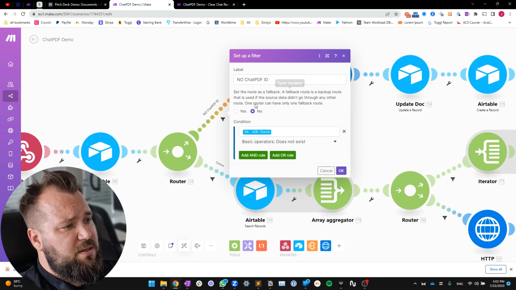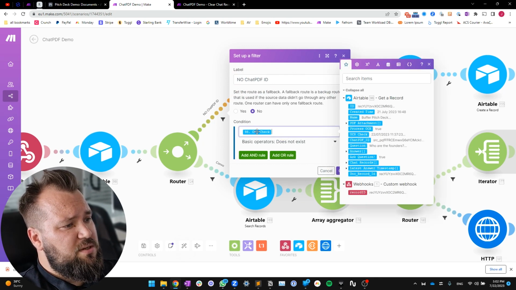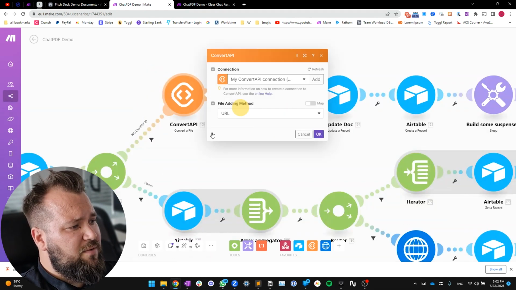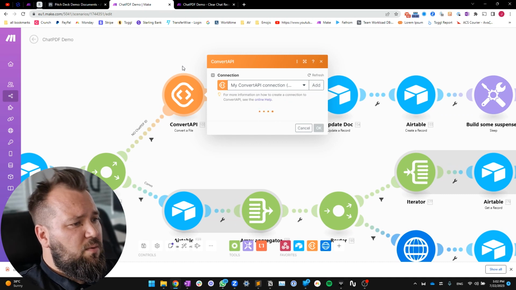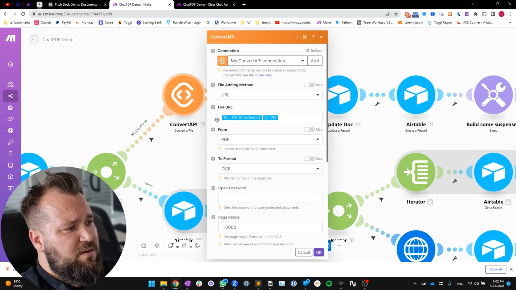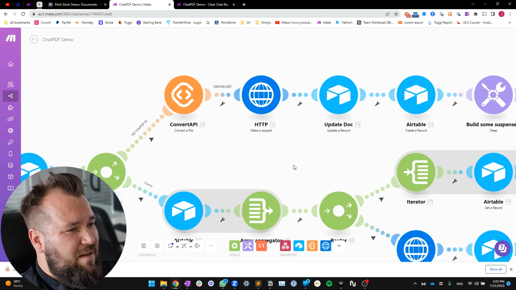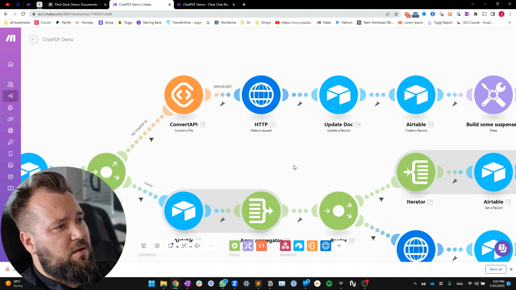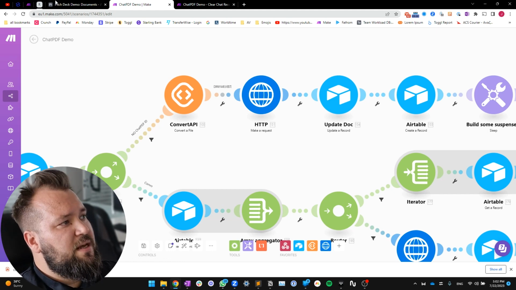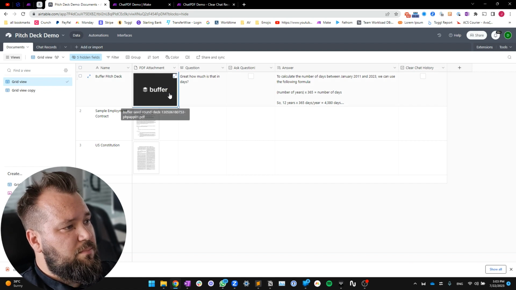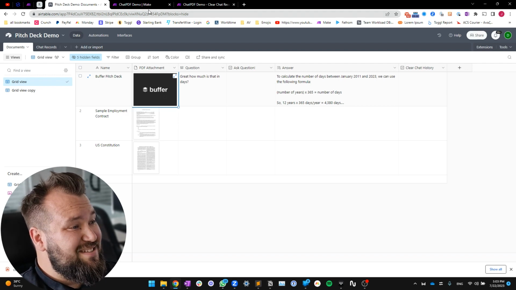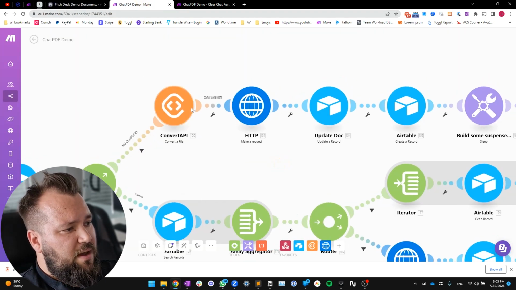The no ChatPDF ID, basically the OCR check does not exist from module 98. Then we have a convert API module where we're giving the file URL over here, and we're just OCRing that file. Not every single time will you get a file that has been pre-OCR'd. Like in this example, this file was not OCR'd. We need to make sure that it is. So that is why we have that there.